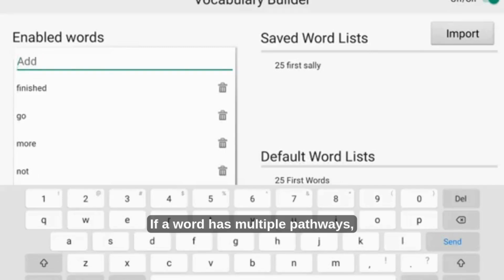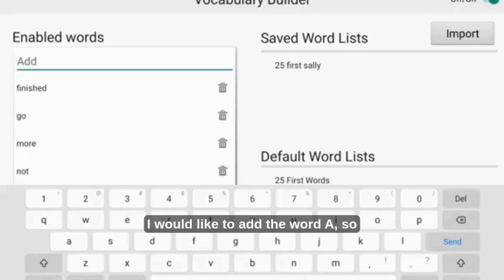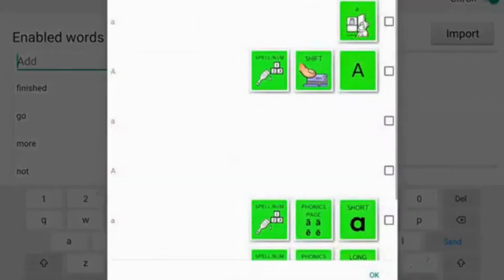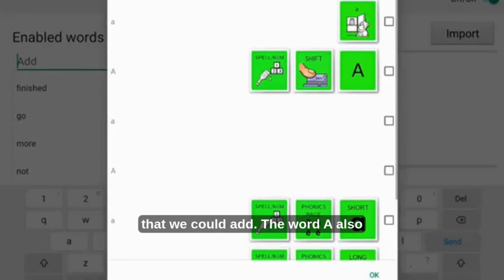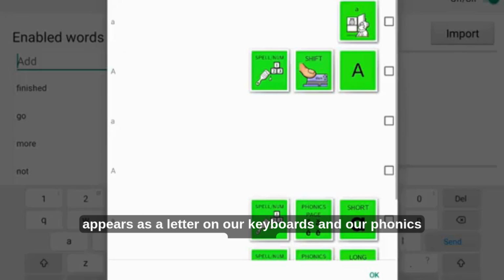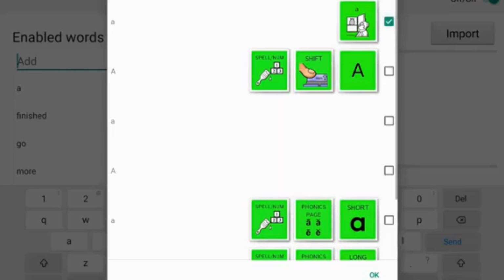If a word has multiple pathways, a selection box will appear and you can choose the preferred pathway. I would like to add the word A. So you can see that I am given all of the possible pathways that we could add. The word A also appears as a letter on our keyboards and our phonics pages, but I'm going to select the option at the top for the word A and click OK.